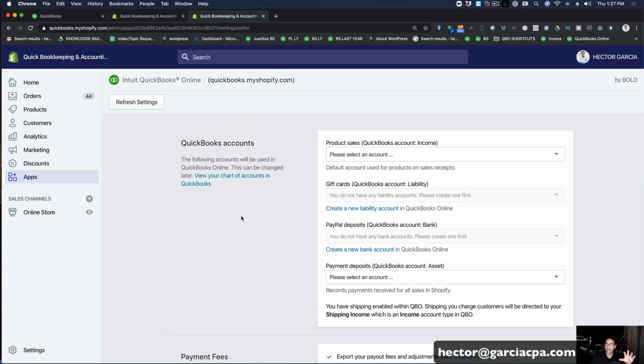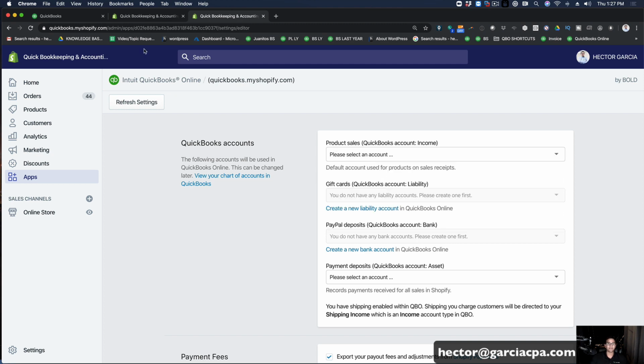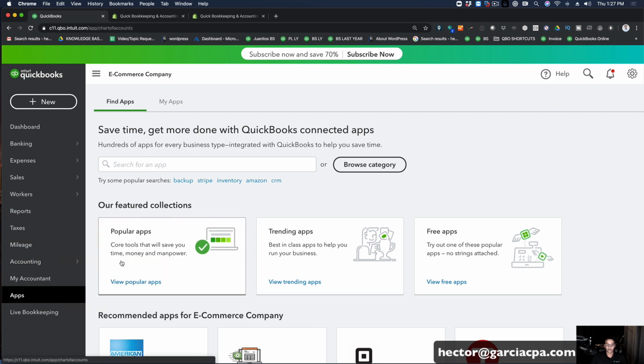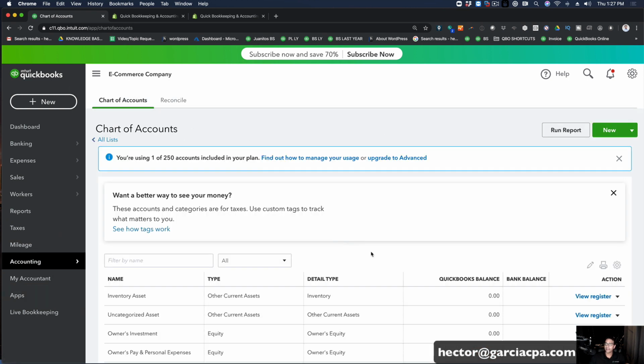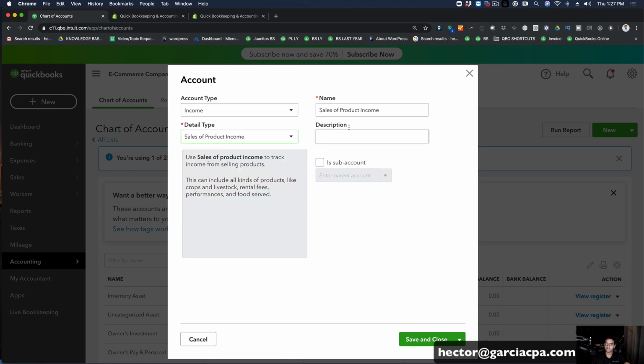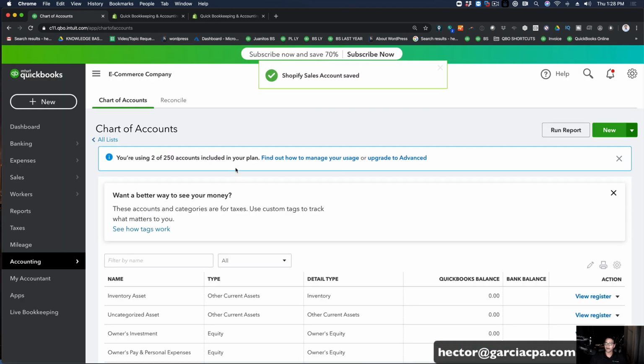So right now, I have my Shopify account and my QuickBooks account connected. Now it's time to do mapping. So the first one is, for all the sales, what account should I link this to? Just to simplify things, I'm going to go back into QuickBooks, go into my chart of accounts, and create an income account called Shopify Sales. So I'm going to go to New here, create an income account, pick one of these, and call this one Shopify Sales. That should make it easier when we're reading the data that's being brought in.